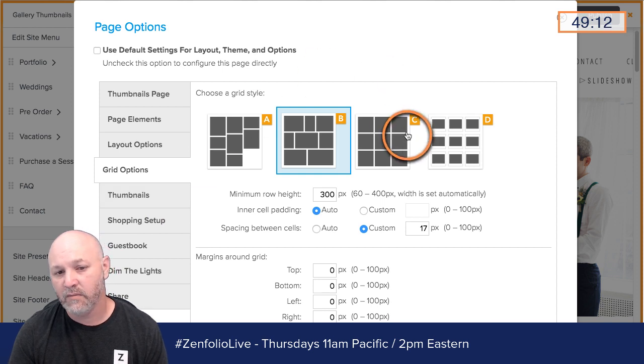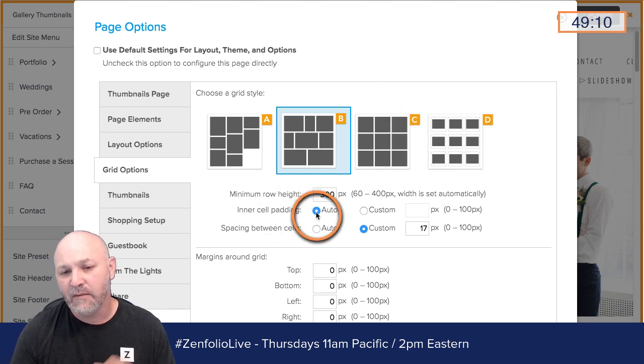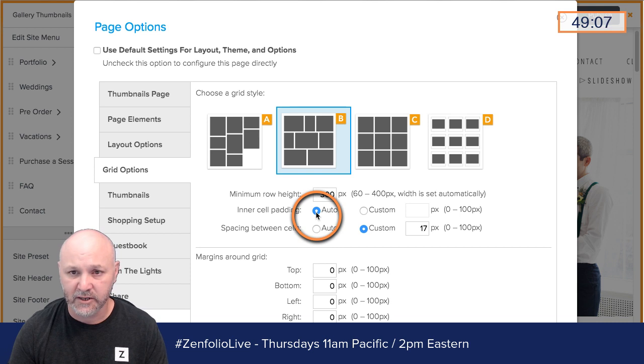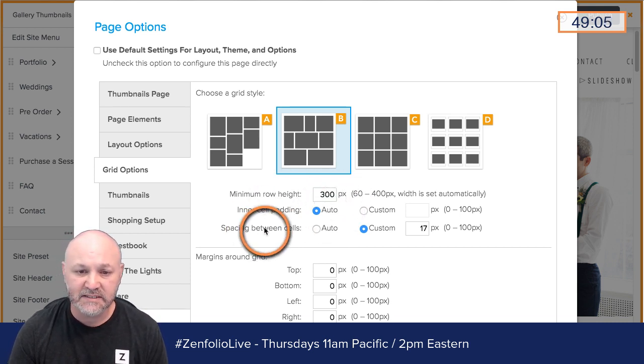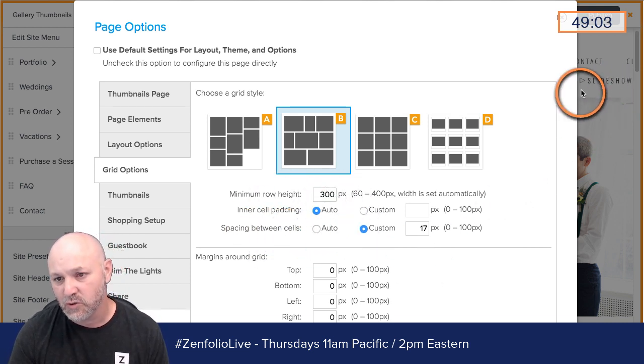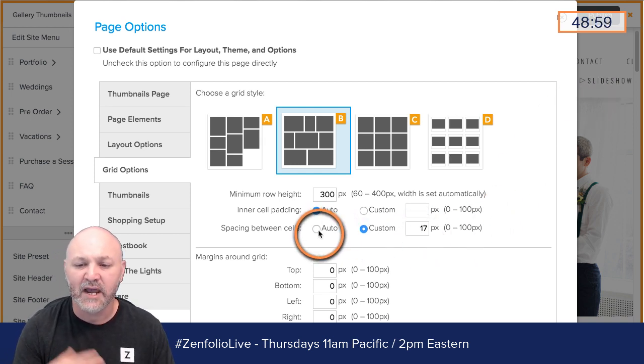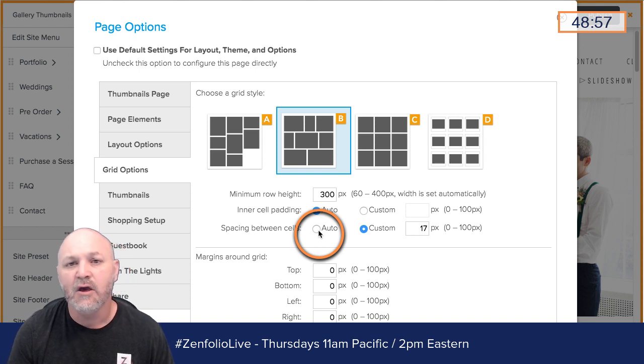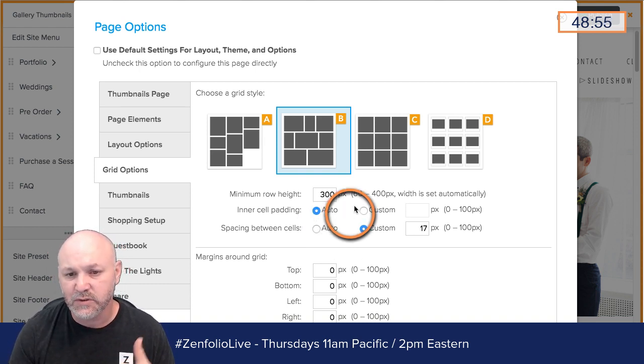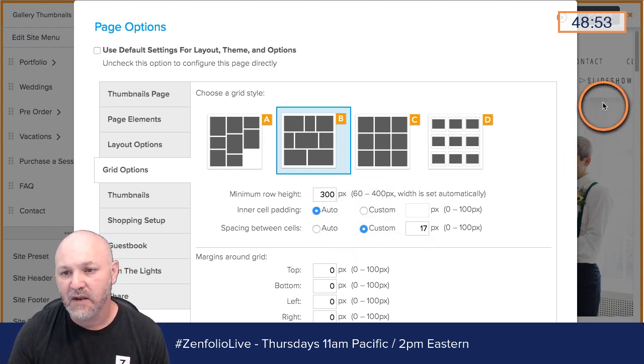But let's go back up to options and let's talk about some of the other things that we have. In here, inner cell padding, I'm going to show you guys what that does a little bit later when we jump into Theme Designer. And then spacing between cells, this is what controls that space between the images. Now you can leave both of these set to auto and it will find a happy medium that looks okay. Or if you like to control things, you can set both of these to custom and really fine tune this.